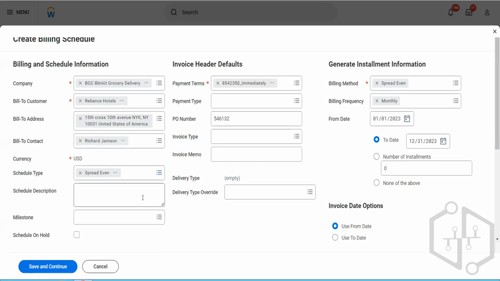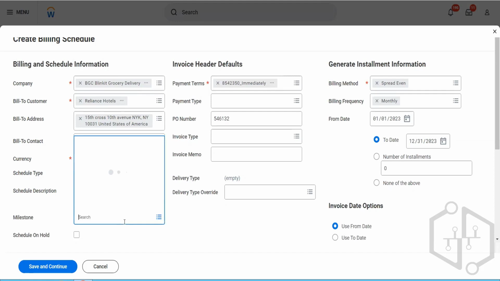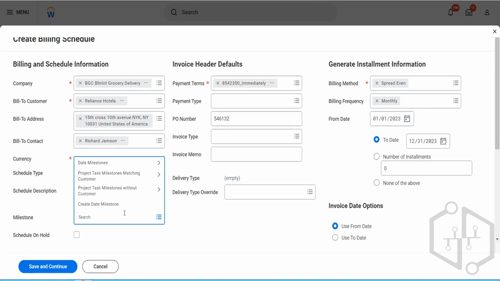Okay, schedule description, a monthly billing schedule. Okay, will it be milestone based? So some contracts are milestone. You hit the milestone. How are the milestones defined here? You can create date milestones. We'll see different examples, but just to explain what a milestone is here. So you will see this more in the construction industry.